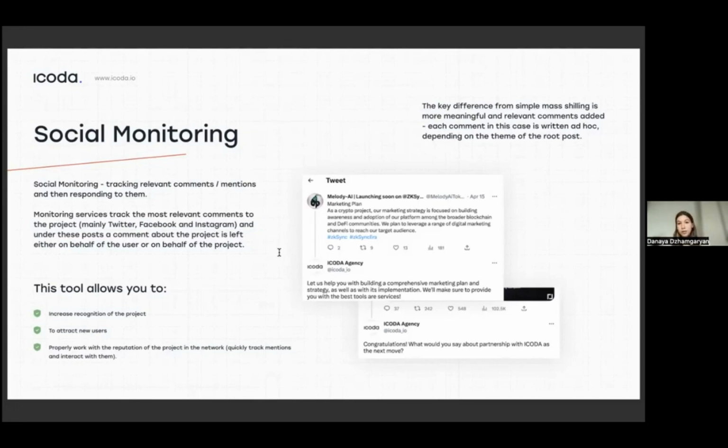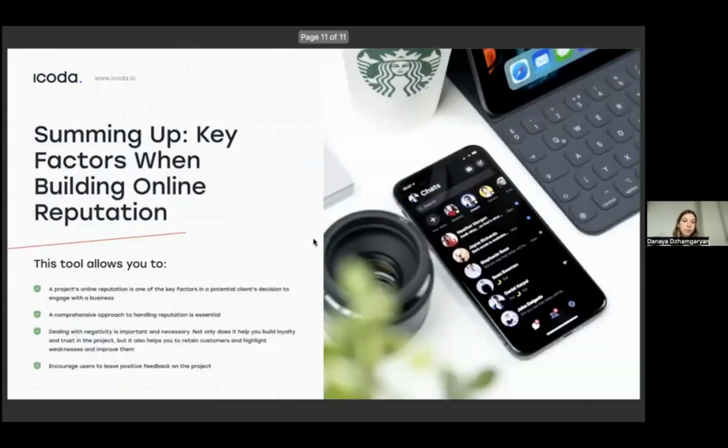You can quickly track the mentions of your project and interact with them. We would usually recommend leaving up to 1,000 comments per month with the mention of your project. And it's also quite a long-lasting result, I would say.